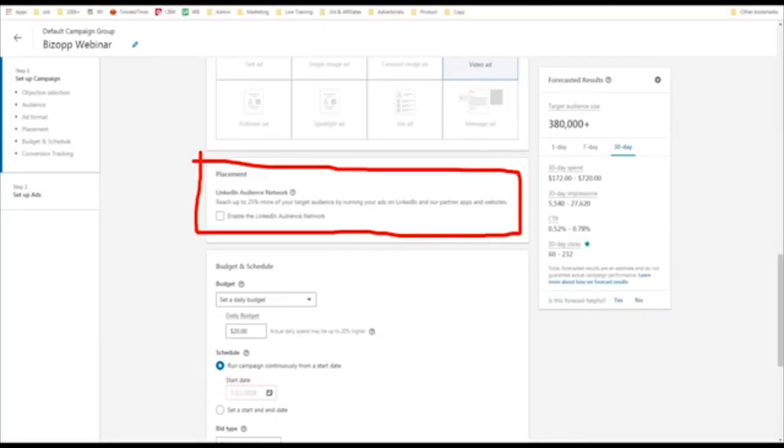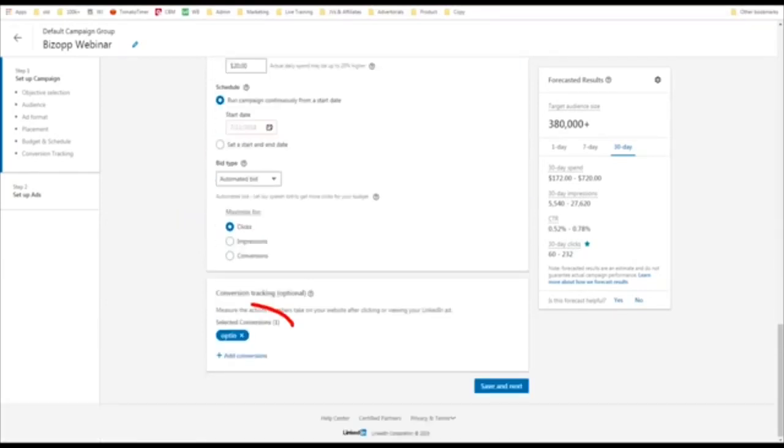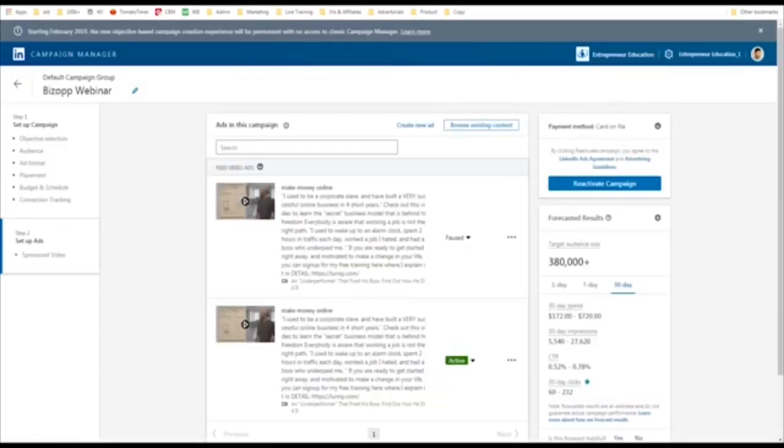greatly increases. So the way I do advertising is I always focus on the main platform first. In this case, it's LinkedIn, and get that profitable and get that working. And then if I want to try to increase volume, I would enable this LinkedIn Audience Network to see if I can get more sales for my money. In this case, I added conversion tracking, and I selected maximize for clicks, and I set my bids to automated. Let's go into the next.